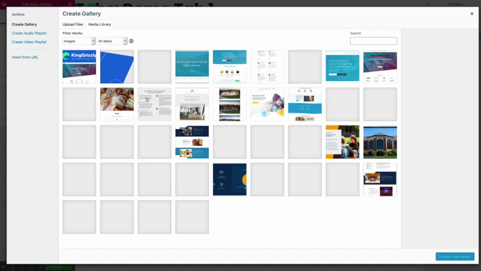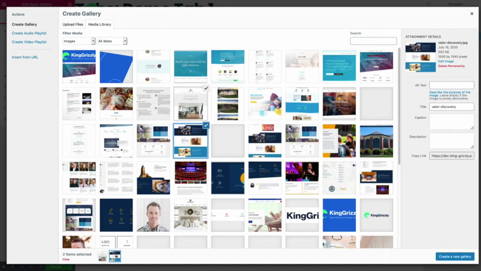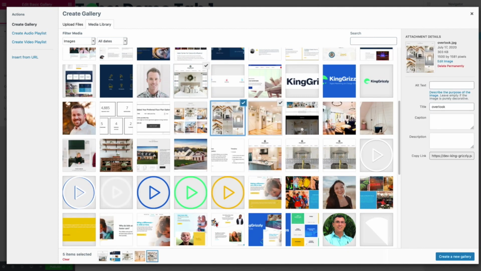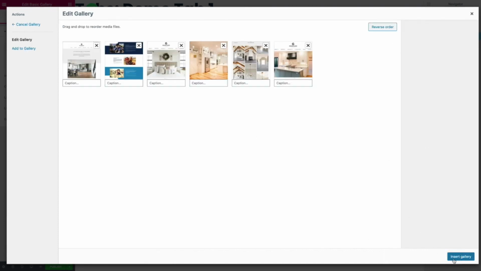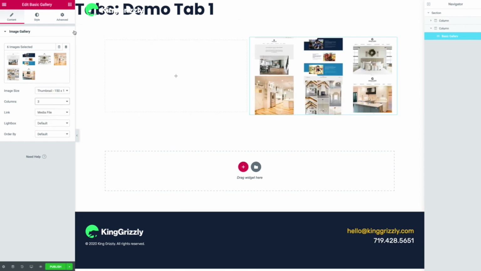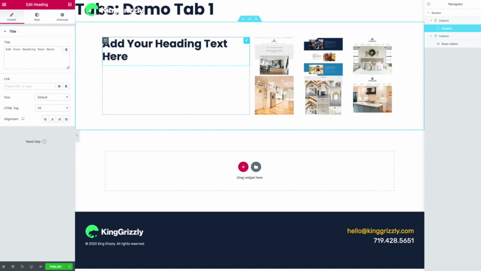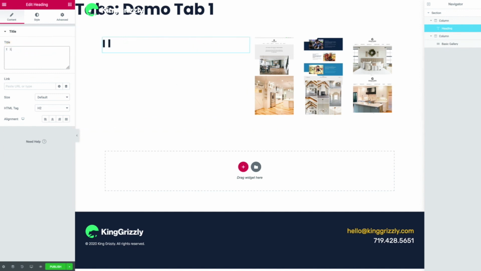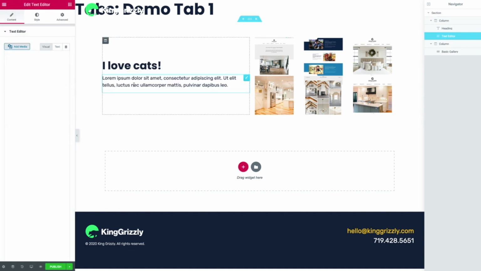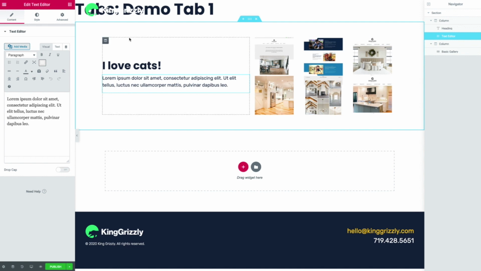So I'll go to the media library. I'm just going to grab some random case study screenshots for fun. Create a new gallery. Sure, looks great. Of course, I could style this in a way that looks pretty good. Maybe on the left, I want a heading. I love cats. And just adjust sort of as you would to get the effect you want. I could even put in an intersection if I wanted, but this looks pretty good.